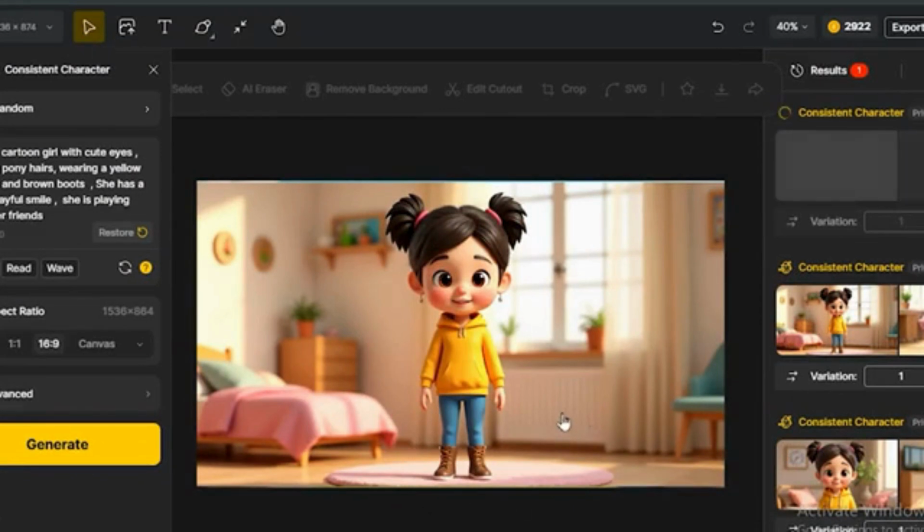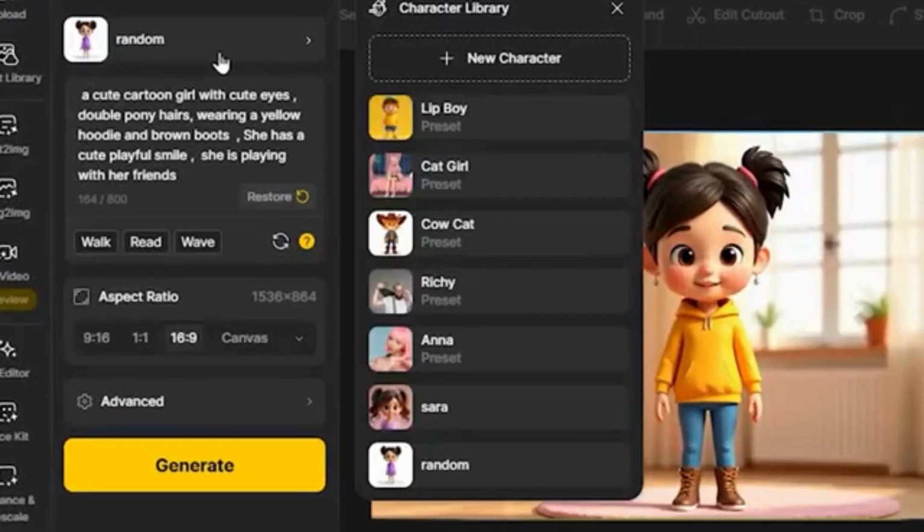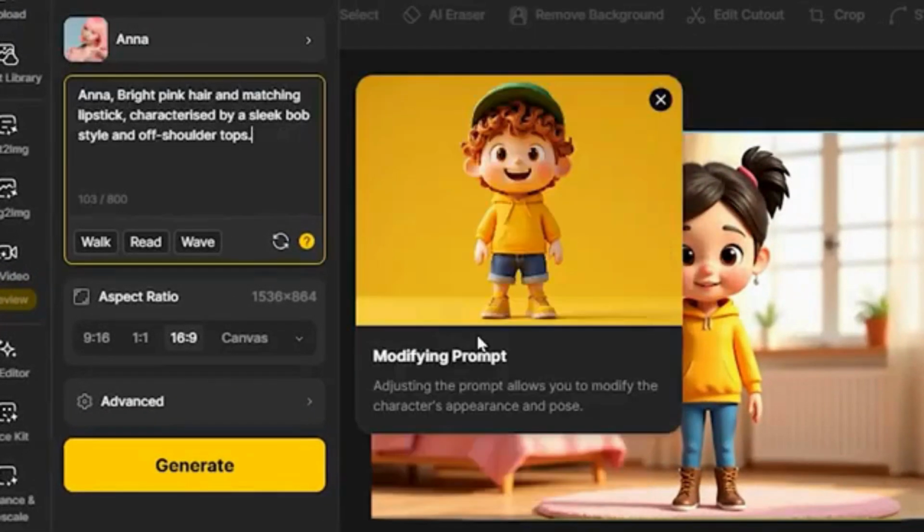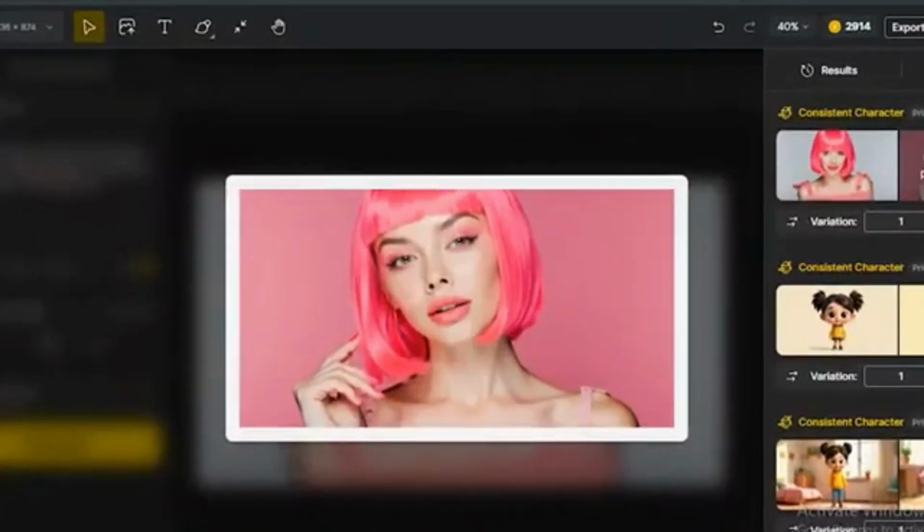So I use this 3D character. You can apply the same thing with your realistic characters. So we also have some realistic portrait presets here. You can apply the same formula even on your realistic characters.